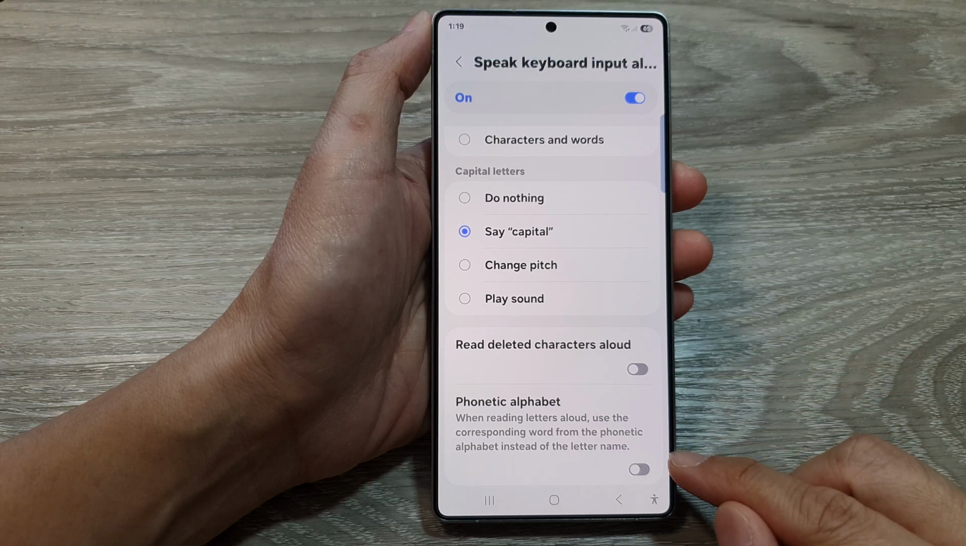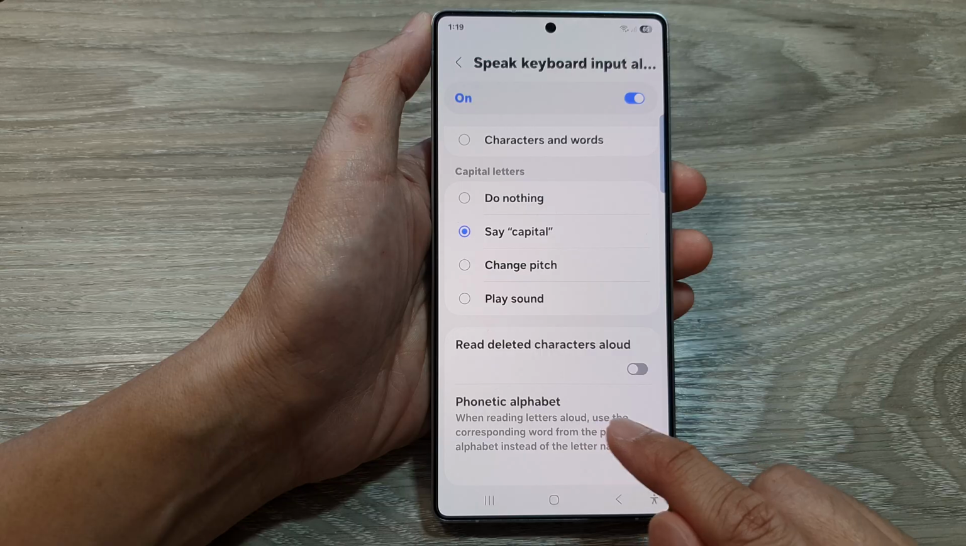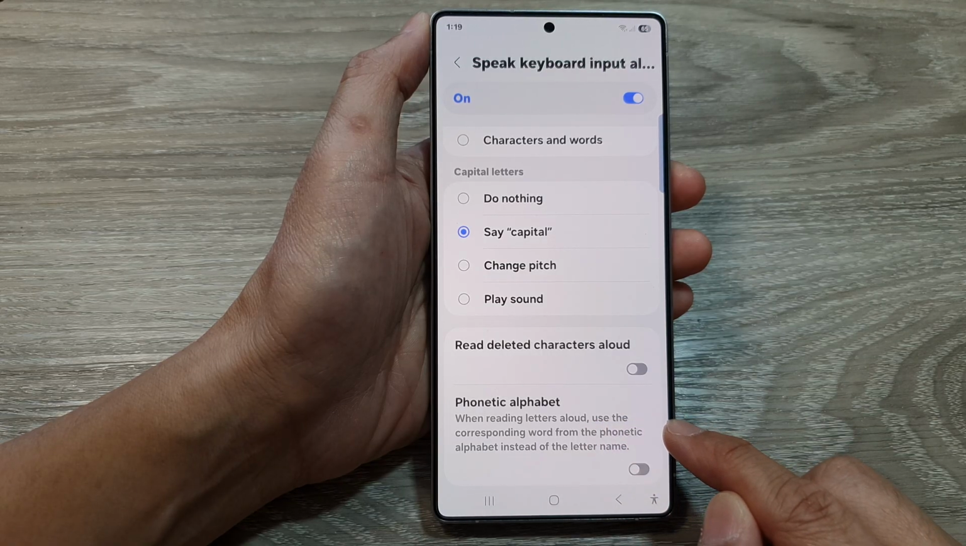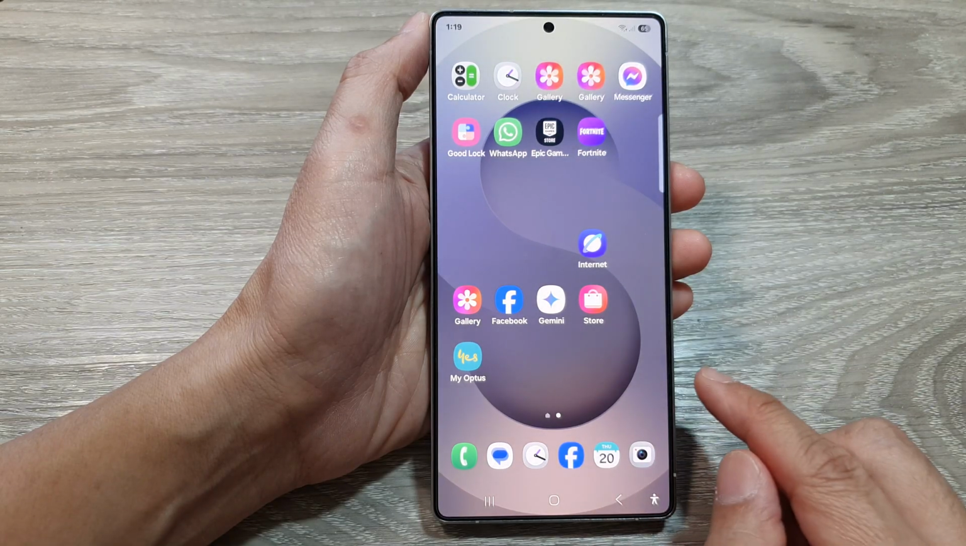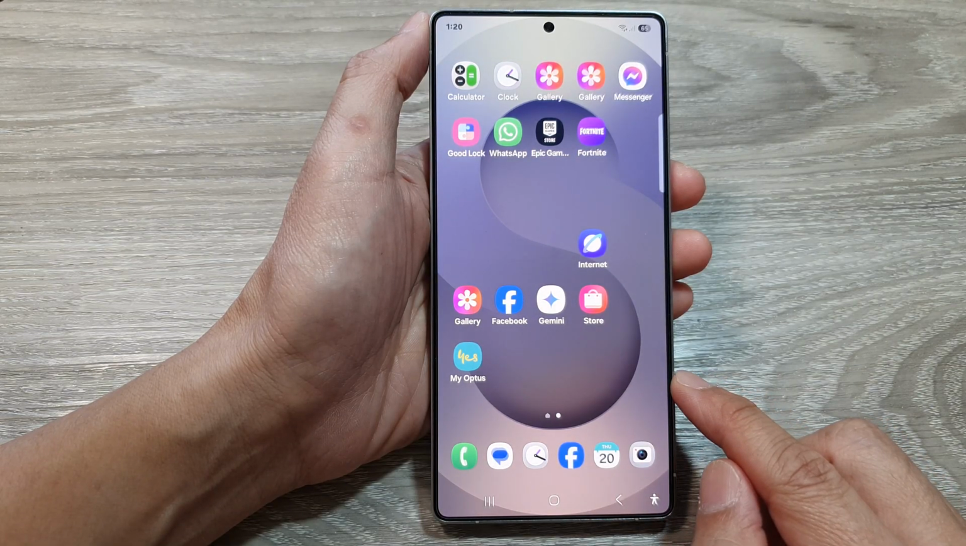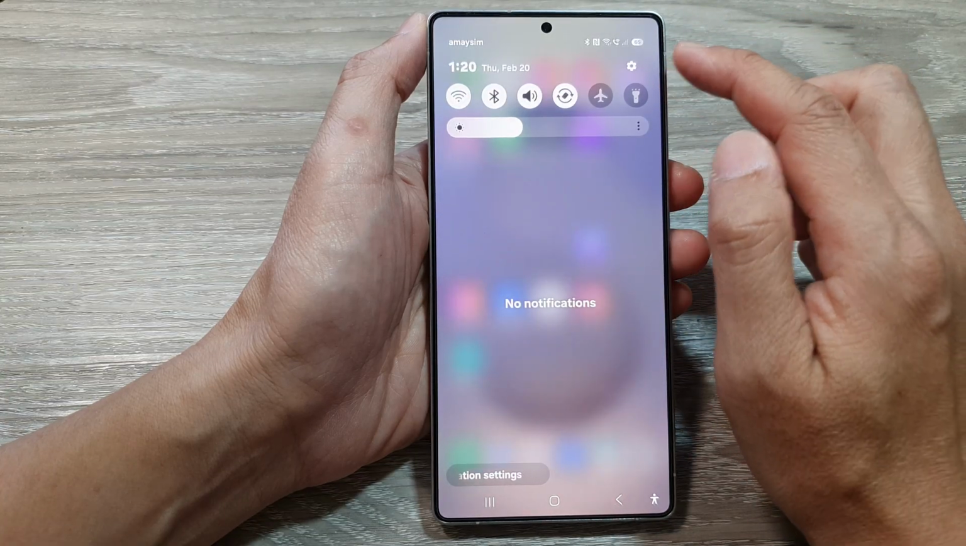How to turn on or turn off Speak Keyboard Input Aloud phonetic alphabet on the Samsung Galaxy S25 series. First, tap on the home button to return back to the home screen. Now from the home screen, swipe down at the top to open up quick settings.